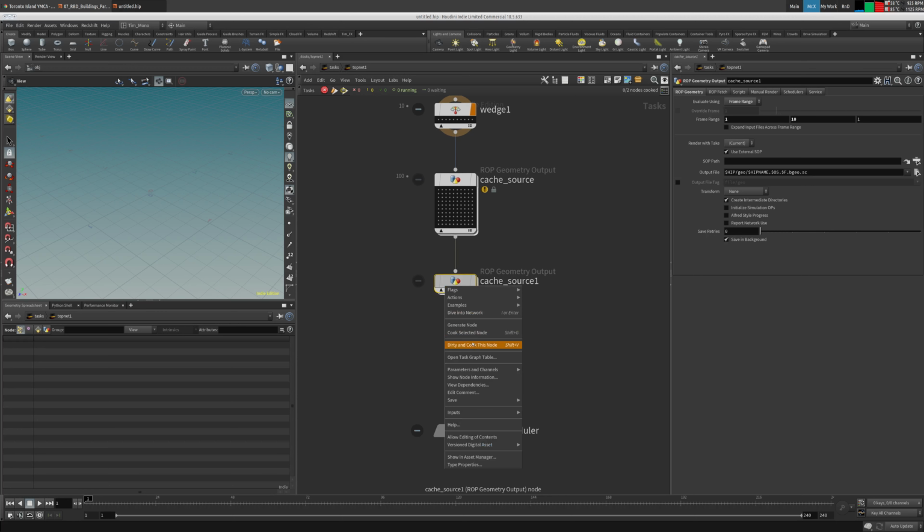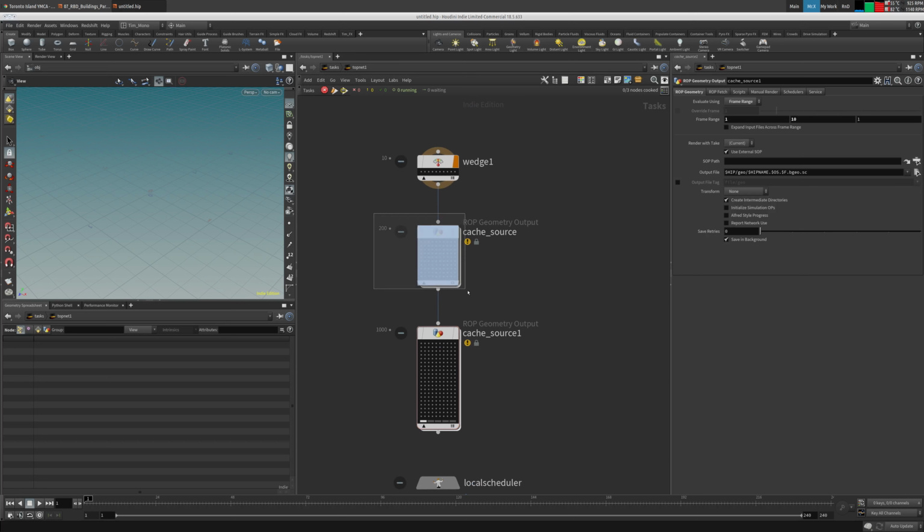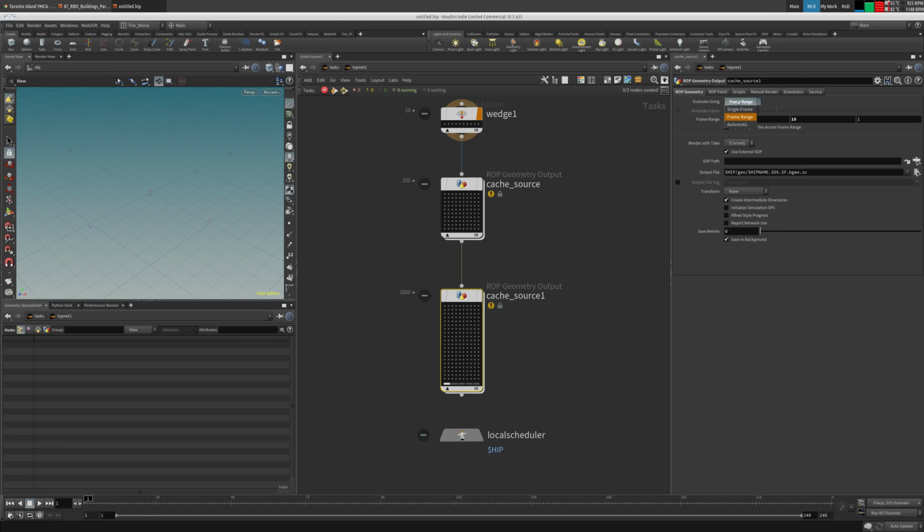But if I generate node, this is going to create 1,000 jobs. So this is so much more. Why is it so much more? Because now it's creating a 10 frame job for each one of these boxes. So if you're chaining like this, you need to have the first job define the frame range, then you need to have this guy set to single frame.